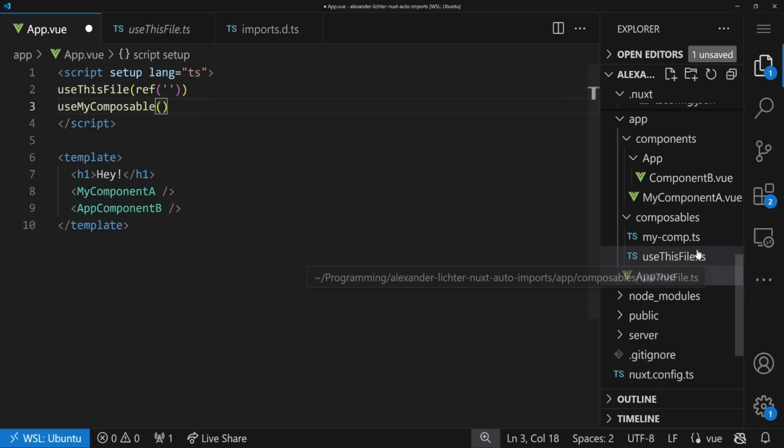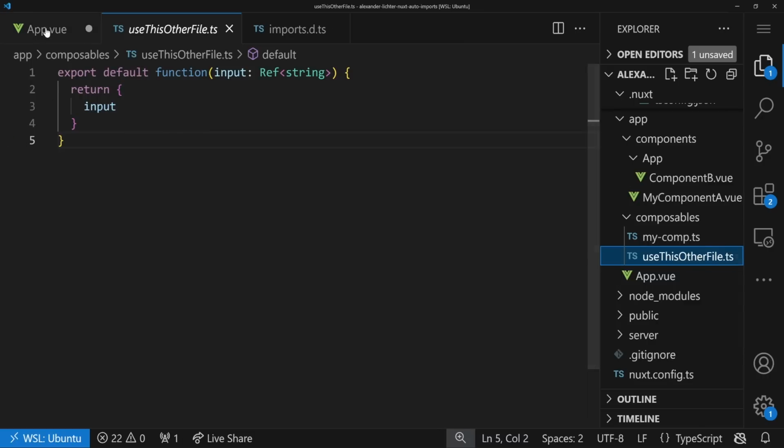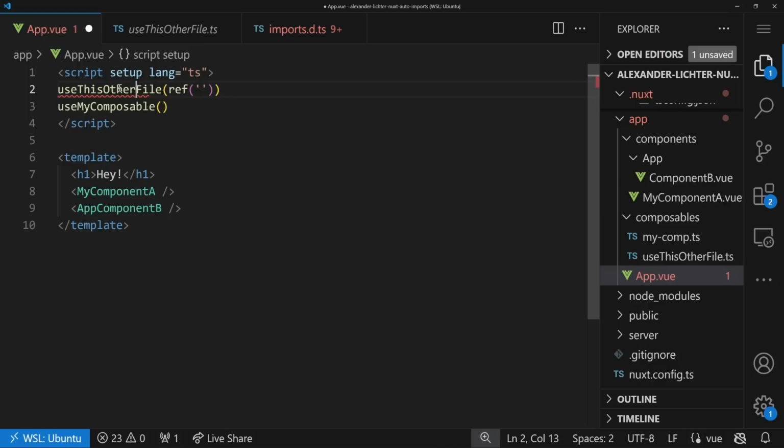And there's, of course, another thing. So let's say we go to use this file here, and we would rename this file to use this other file, right? So let's rename this real quick. And we see, oh, this breaks, cannot find use this file, because obviously it's based on the file name. We can close the imports here, that's fine. And I have to fix that manually. Thanks to TypeScript, that's not a problem.